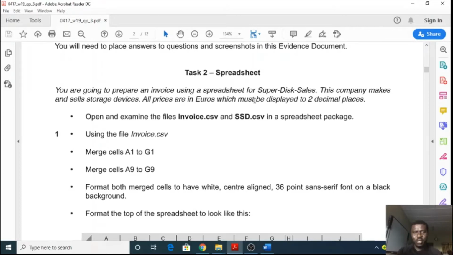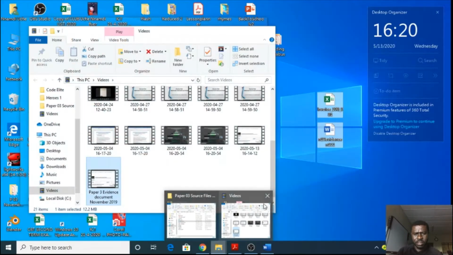Let's move on. So take note of this point. It is very important that all currencies must be in euros and to two decimal places, anything on prices. All right, so let's move forward quickly. Open and examine the files, invoice and then SSD. So let's quickly do that.